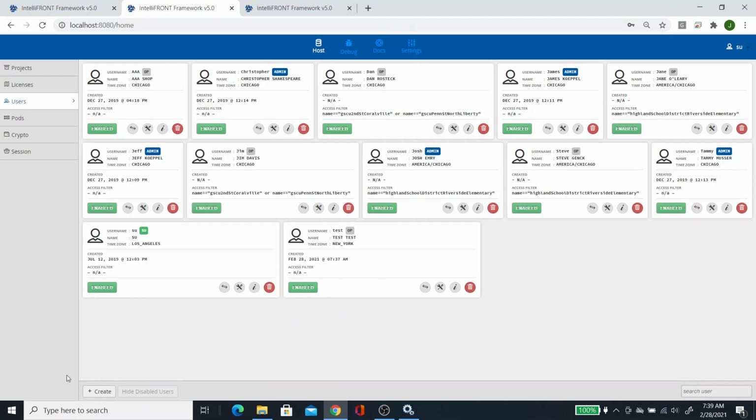but to just create a basic user, you just click on users, hit create, and then you just enter your information. If you want to reset the password, that's right here. You'd have to be logged in as a super user in order to do that.